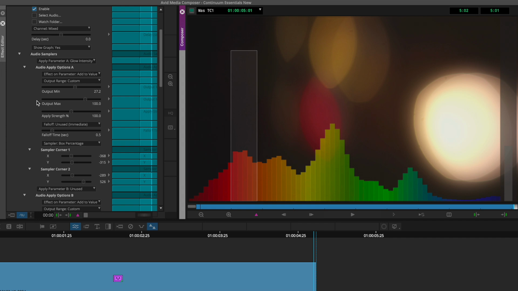For example, we might always want to maintain a small amount of glow as it responds to the music, which we can do by dialing the minimum value up. We could also repeat this so that it doesn't go above a certain value by setting the maximum amount. Playing around with this, as well as adjusting the sampler box, can have an effect on the overall animation of your property to the chosen audio source.